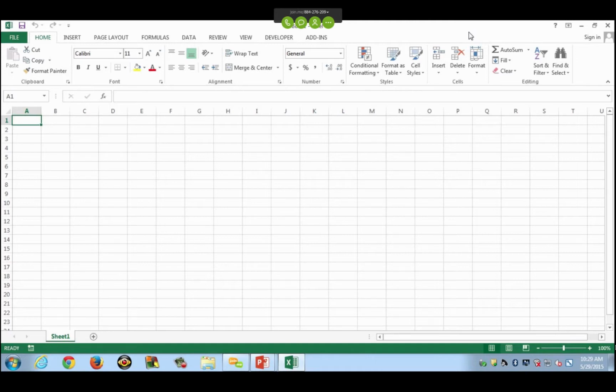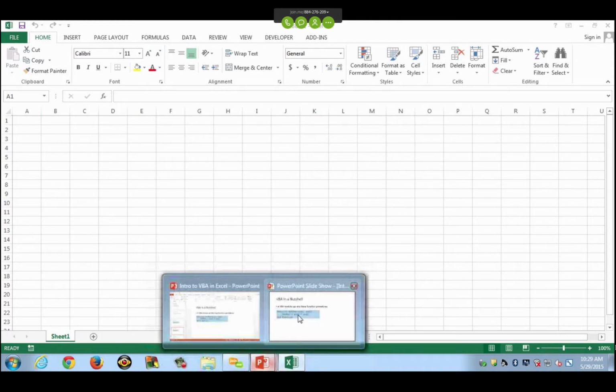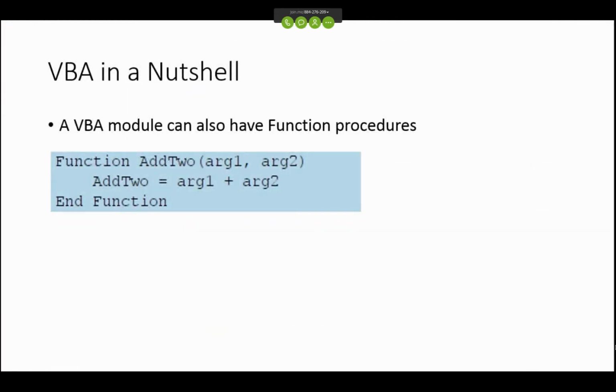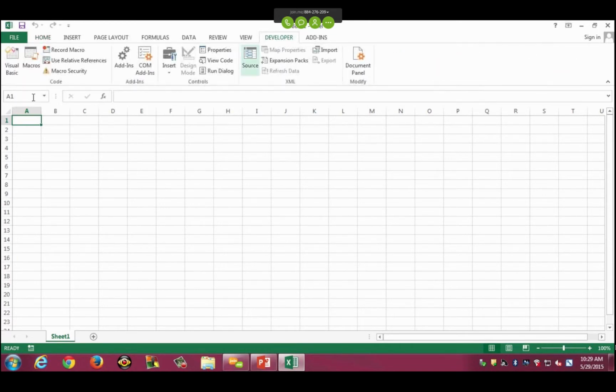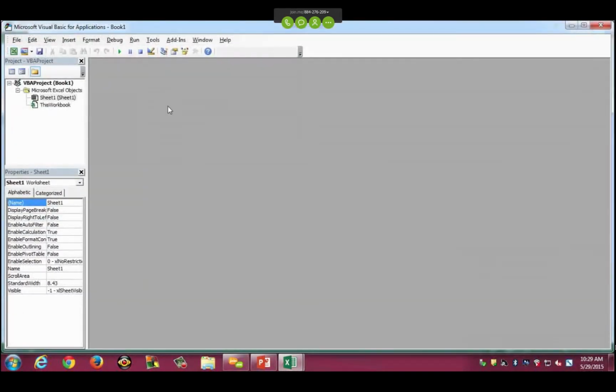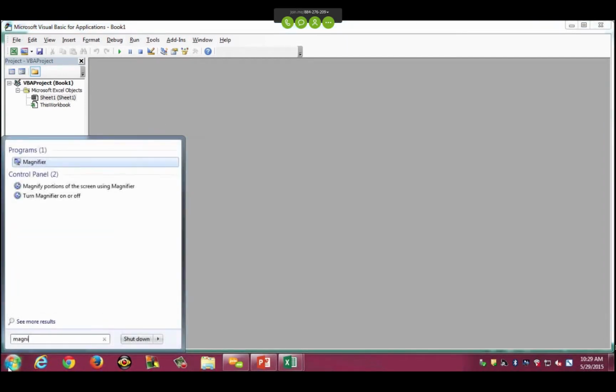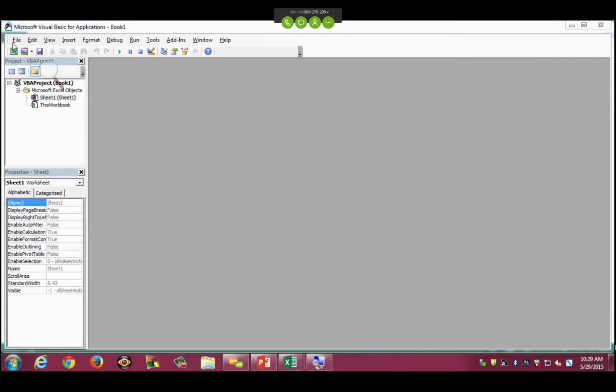Okay, are we ready? So we were going to look at how to create a worksheet function, and I was going to show you how it works. All right, so I go back, and in my developer tab, I click Visual Basic. So let me show you, and I have a trick to show you even better. Magnifier. All right.